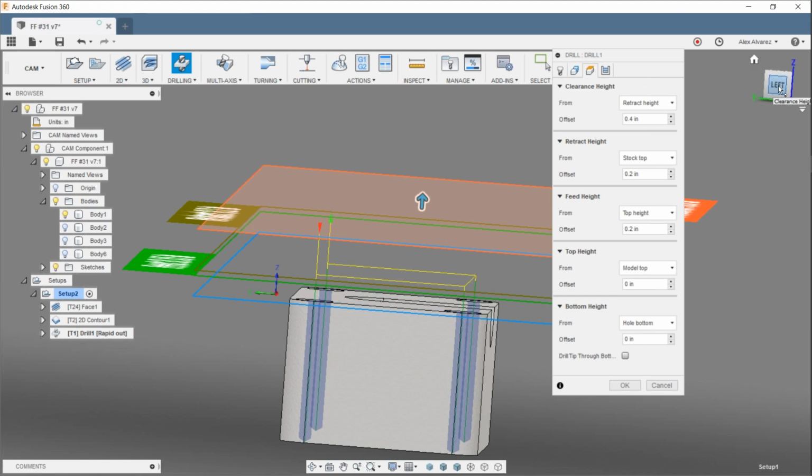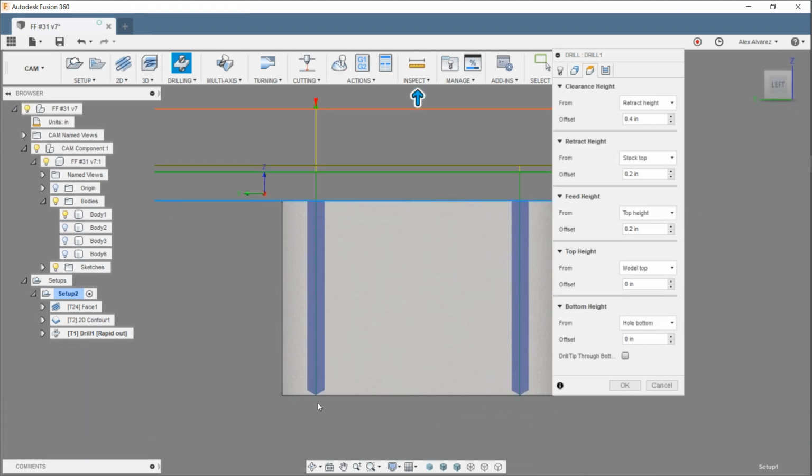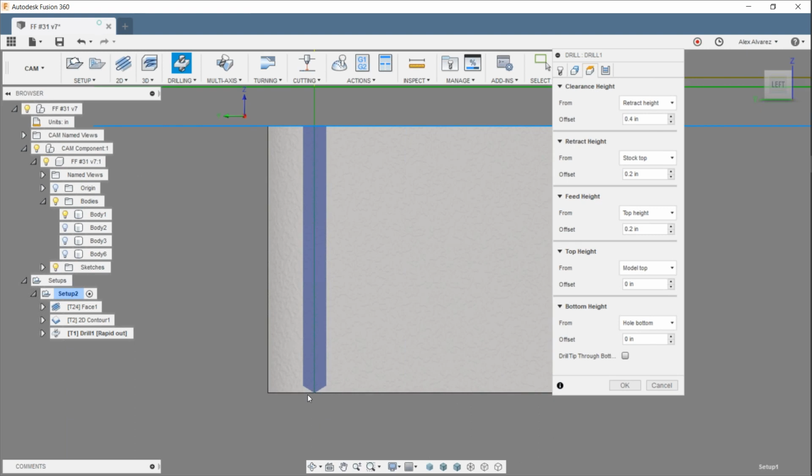And the nice thing about the drilling operation too is that it gives you a nice preview of what's happening here. The tip is going to the bottom of the hole, but we want to make sure that we drill the tip through the bottom. Make sure that we clear that by, I don't know, 50 thousandths or so.